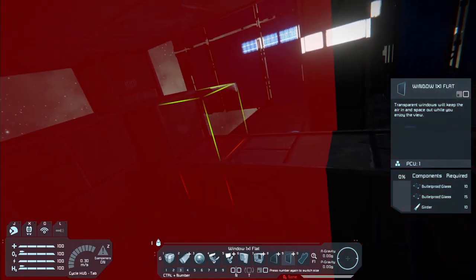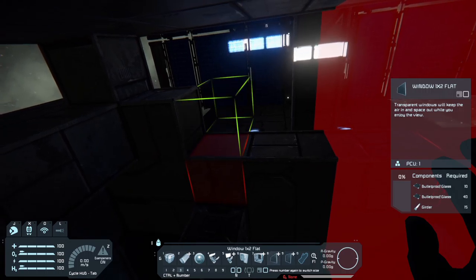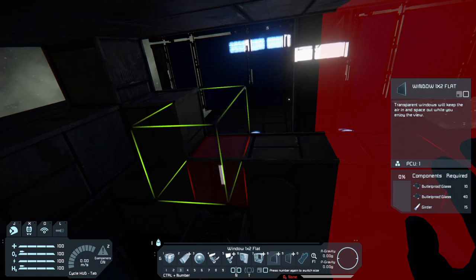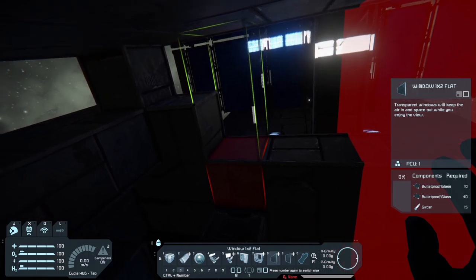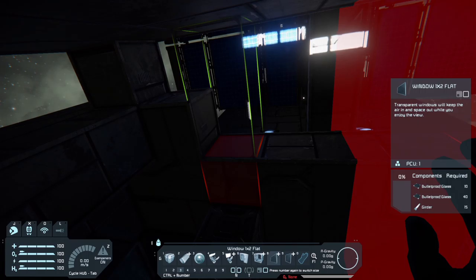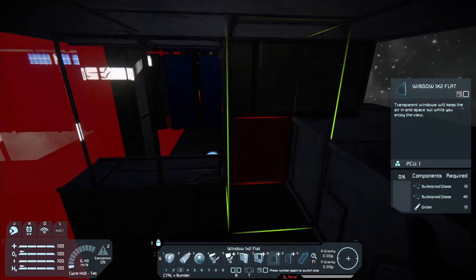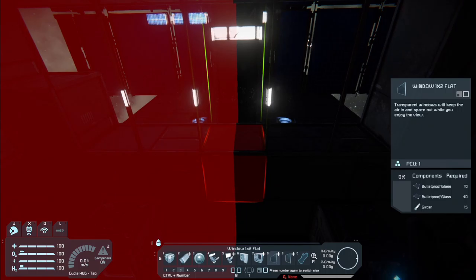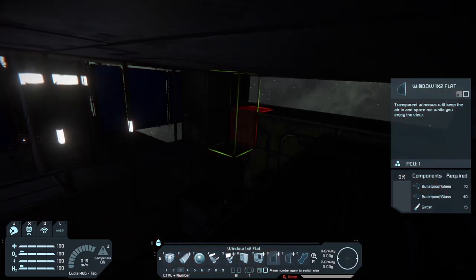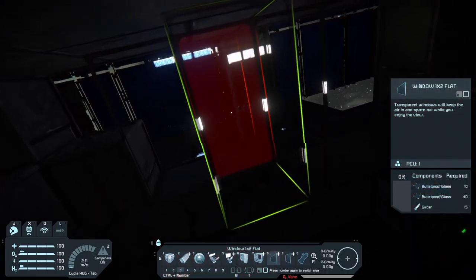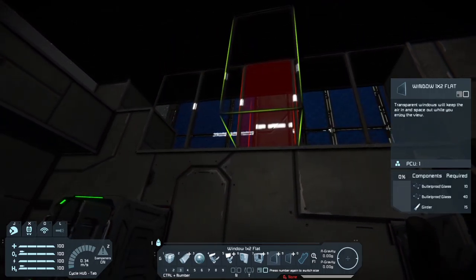Okay, now the side windows. And the front windows too, of course. They won't be much good for looking, but they'll be okay for getting some light into the room. I'll use the 2x1 blocks here. There we go. And there we are.